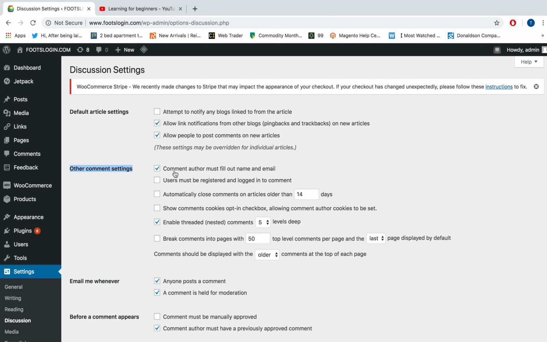If you want comments, it's written that the comment author must fill out name and email. Okay, so anybody commenting on my articles must fill out their name and email, and then they can post their comments. So that's mandatory, and I've ticked that. Then you can also tick if you want that users must be registered and logged in to comment. I have unticked that, so anybody can comment, but they need to fill out their name and email.